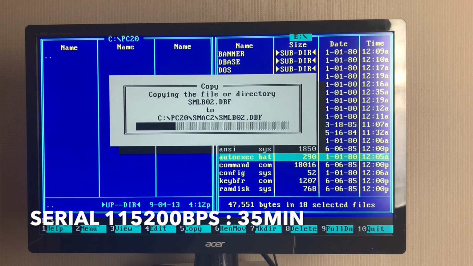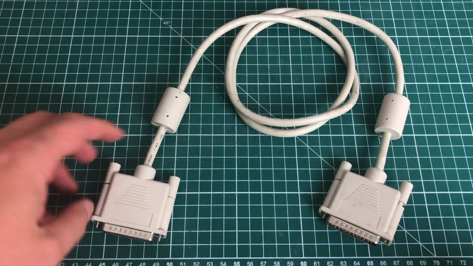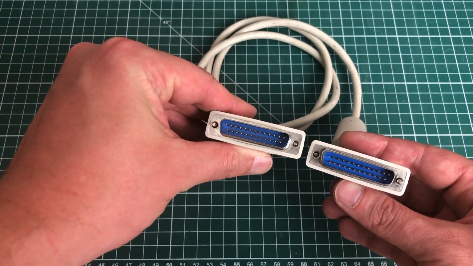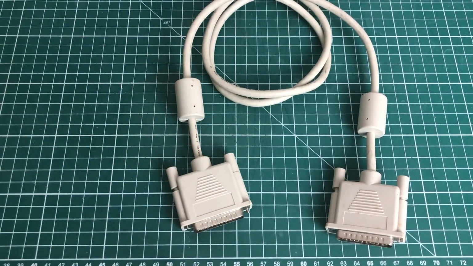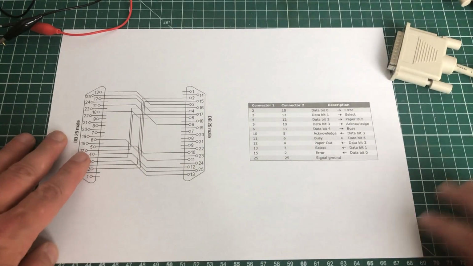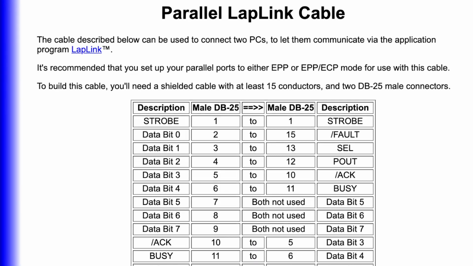So this is obviously not going to break any speed records, so it will be interesting to see how the next method will perform. And that brings us to the parallel cable. Now, obviously, parallel, as the name states, should be very much faster than serial, but this is not your ordinary parallel cable that you would use in like a printer or something. Much like the null modem cable, there is also something like a cross-link parallel cable.